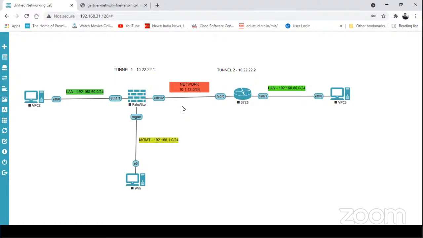Have you heard about IPsec VPN or VPN? A VPN connection is one which allows you to connect different local area networks over the internet. It's called site-to-site IPsec VPN. We are assuming this is our internet, okay? And the reachability between this router and the Palo Alto firewall happens on the public internet. Both are reachable. So what VPN does here is connect different local area networks over the public network.